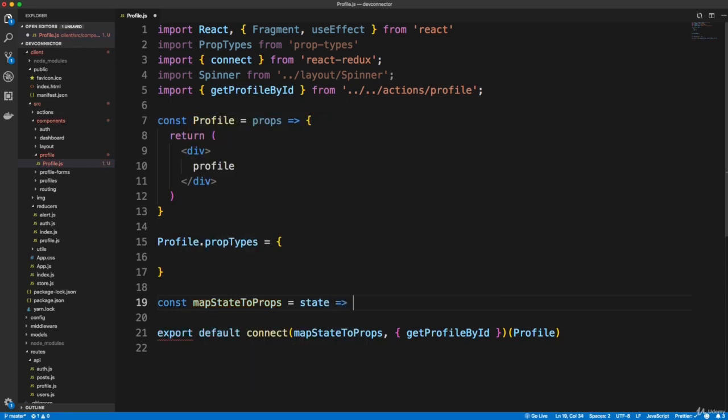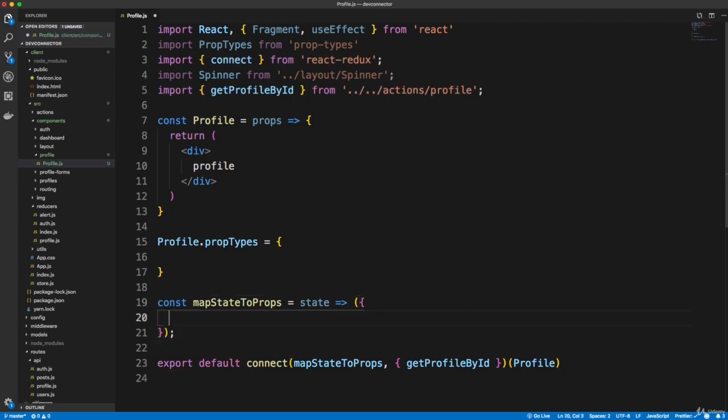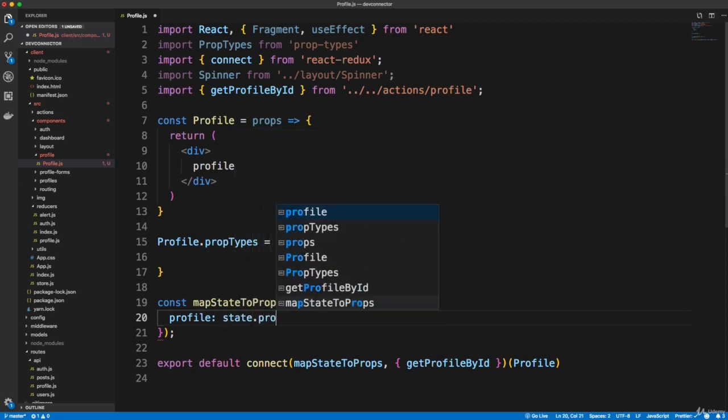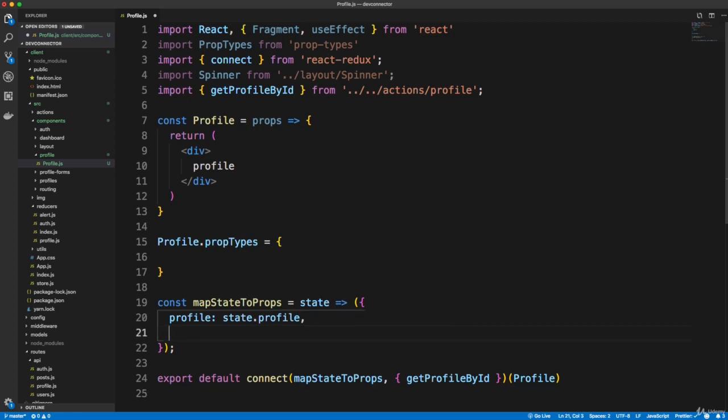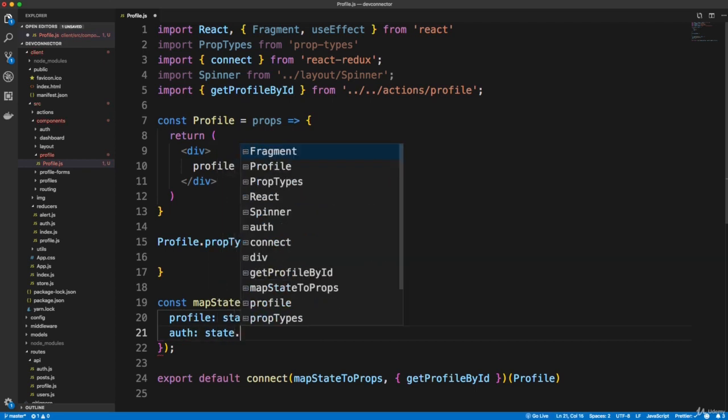Takes in a state. And let's get profile. And let's see, so we're going to get state.profile. We are going to also need the auth state because why do we need the auth state exactly? We want the auth state because we want to see if the user's logged in, because if they are and the profile that they're viewing matches, I want to have an edit profile button. So let's say auth state.auth.